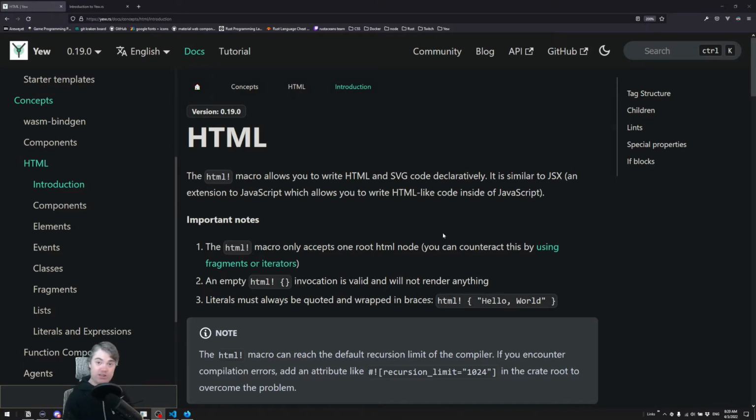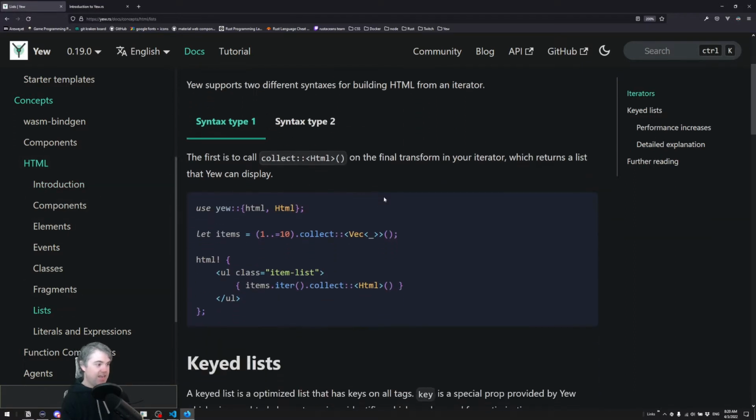Documentation for lists is down here in HTML and then list. It shows a couple of ways that we can basically display just a list of things out. Now this documentation here might be a little bit confusing. We're going to show this off in a demo really quickly.